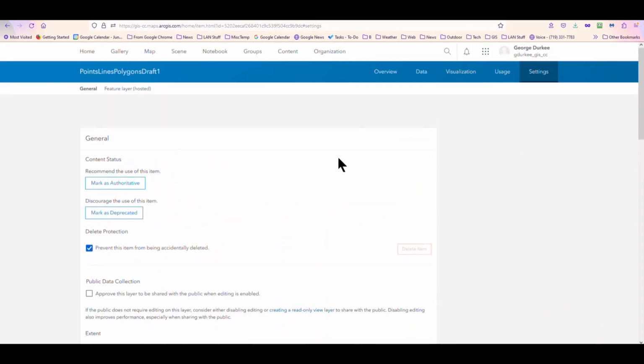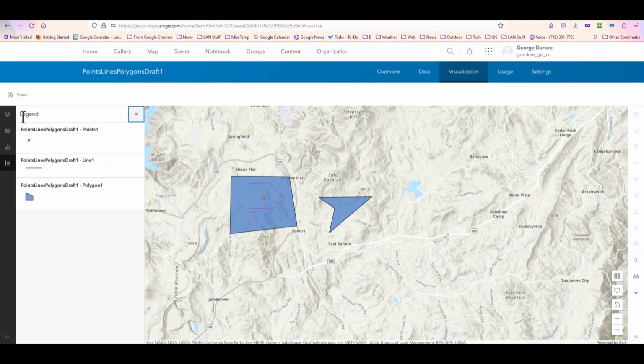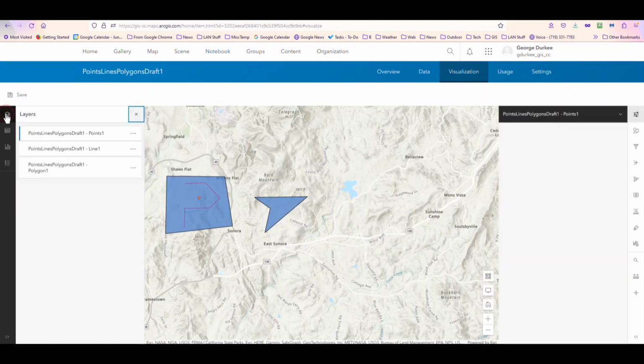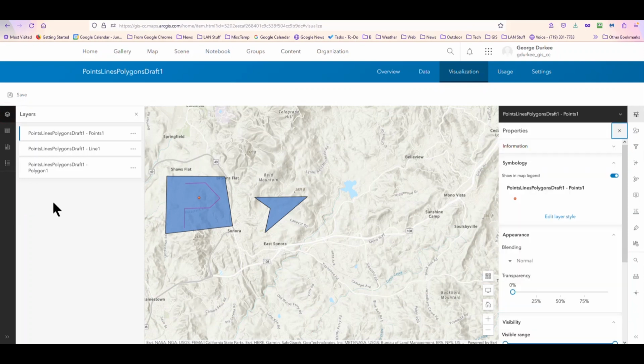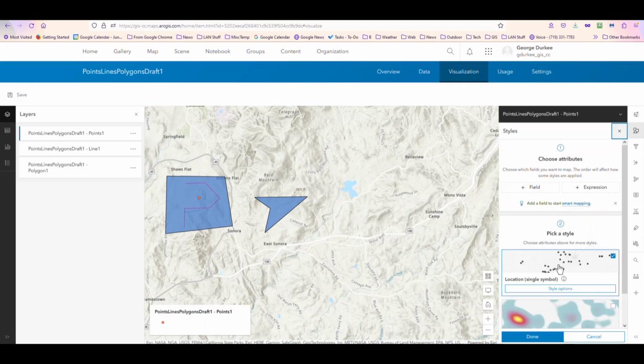Okay, now we'll look at visualization, which is where we'll set the symbols. And right now it's set on legend, but what we want to do is go to layers, and you'll notice this is the same as in your web maps when you go to edit symbols or any other feature. So this is pretty straightforward. We just go to edit layer style, which we've done before.